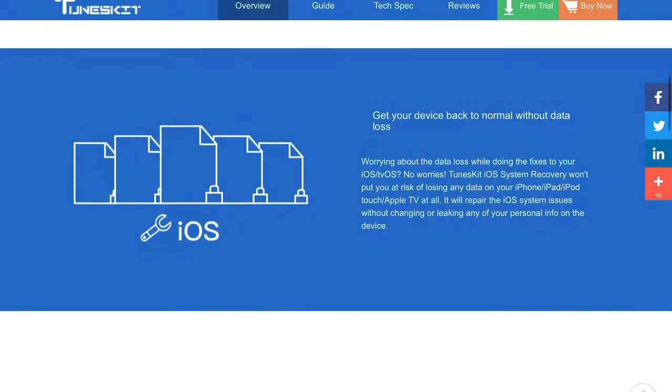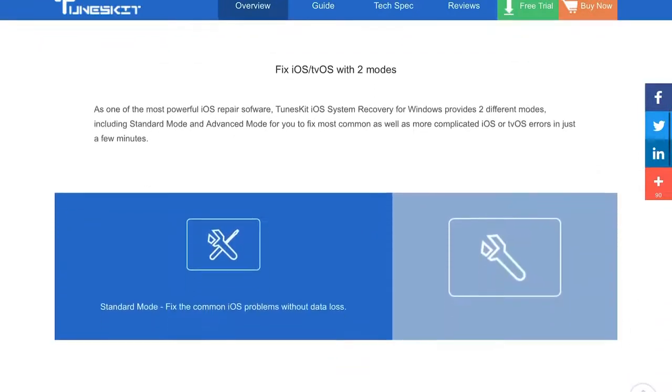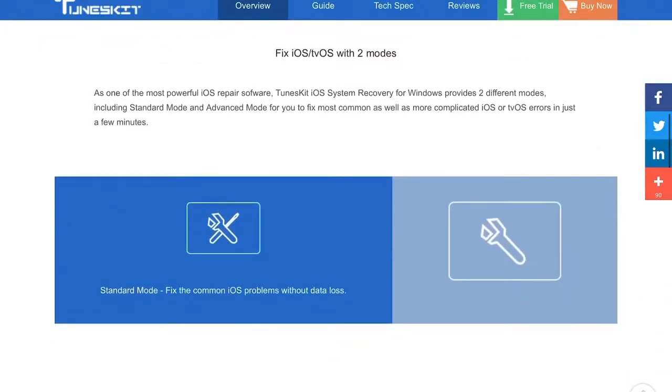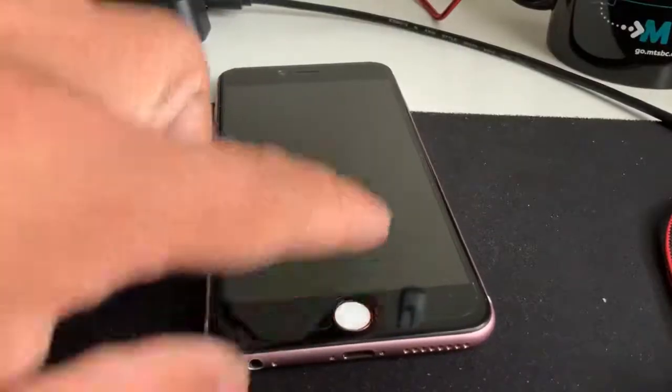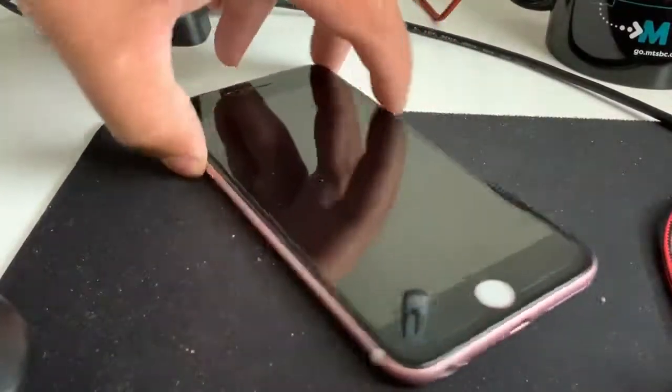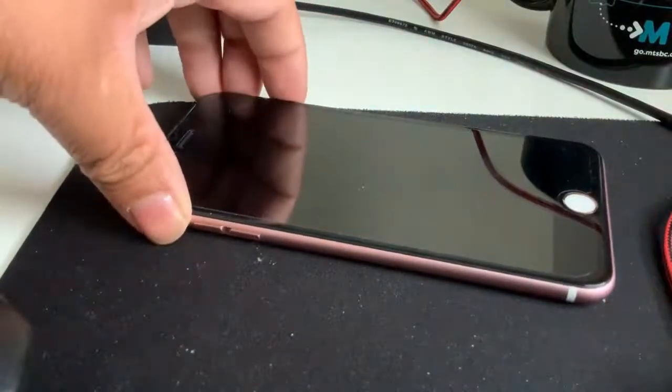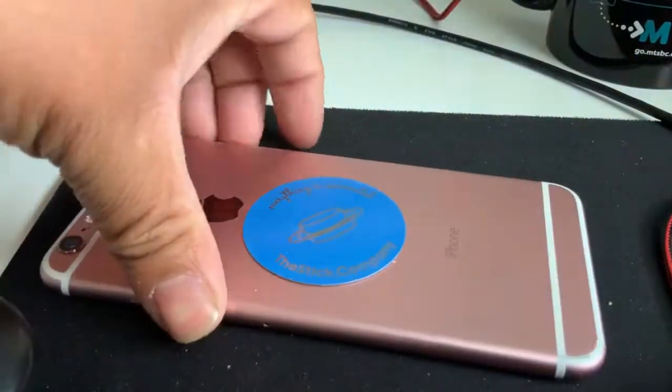So what you need to do first is download this program to your computer. Make sure it's a Windows computer as well. It's not gonna work on Mac, unfortunately. I'll link it down in the description below, so go ahead and check that out. Go click that and download it.